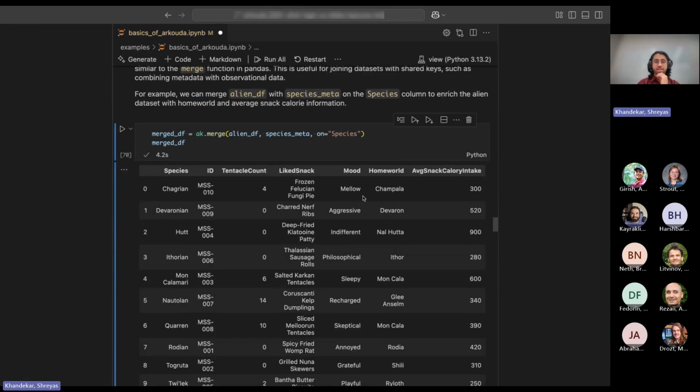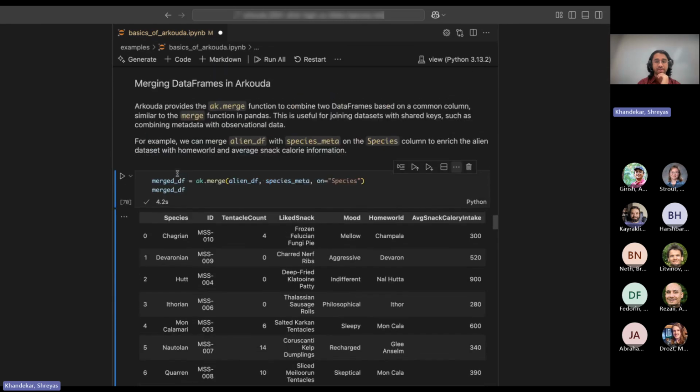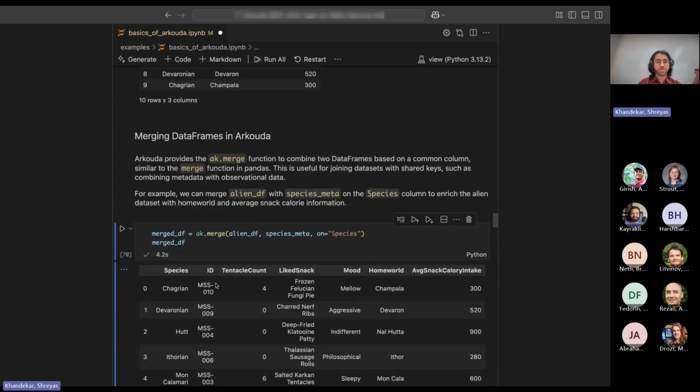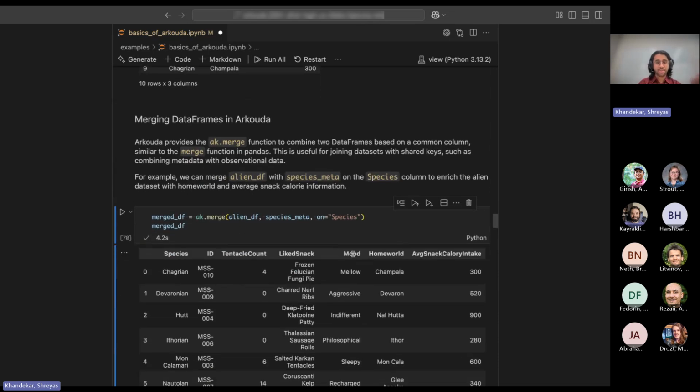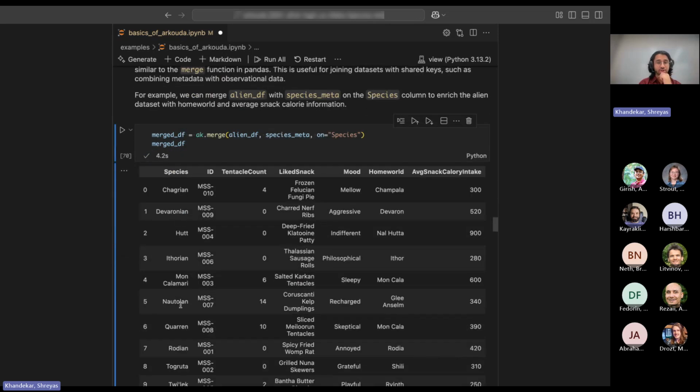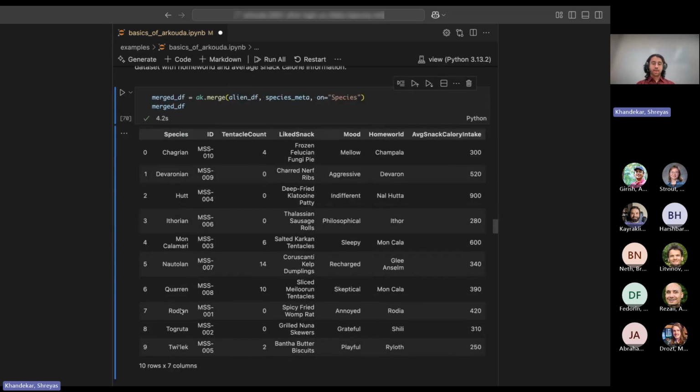All right, so merging data frames works the same way. We can see that the two data frames that we had above, one which talked about the species and their homeworlds and the average number of calories that they have in their average snack and such, merged with the information about the species ID, the tentacle count, and their mood, and the snacks themselves that they like. And we see that everything's been merged on this species over here.